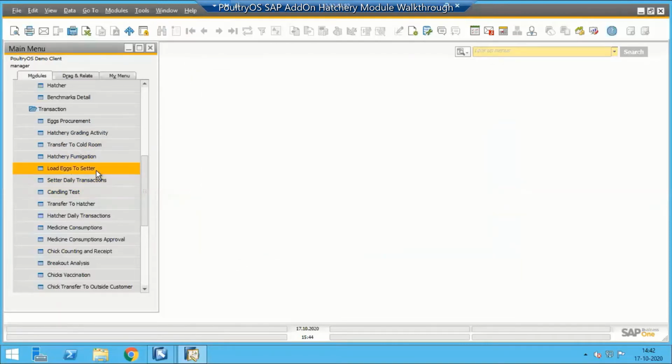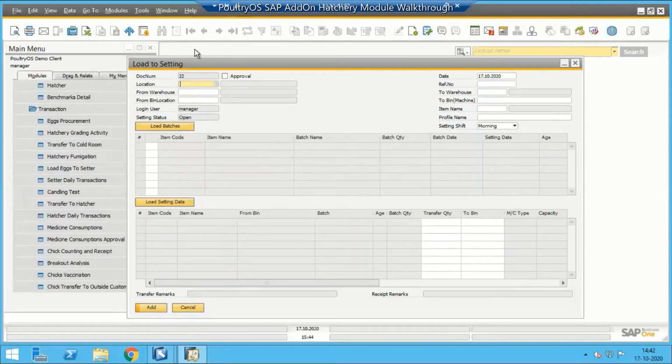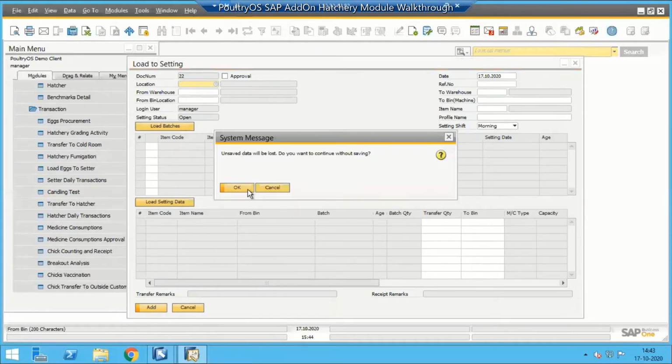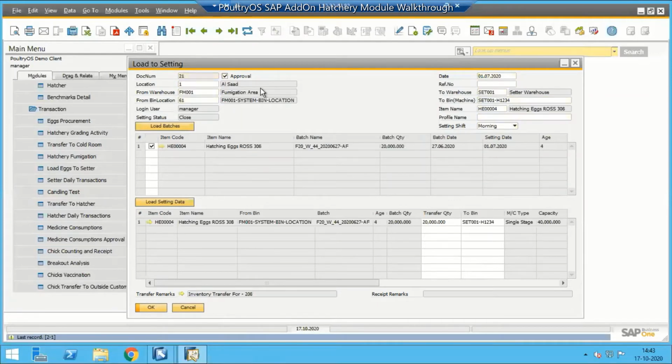Here, load eggs to setter. So if you want to load eggs to the setter machines, you can transfer eggs directly to the machine as well. So that facility is available here. Let's say if you want to transfer cold room eggs to the setter machine, or if you want to transfer fumigation warehouse eggs to the setter machine, that also you can do.